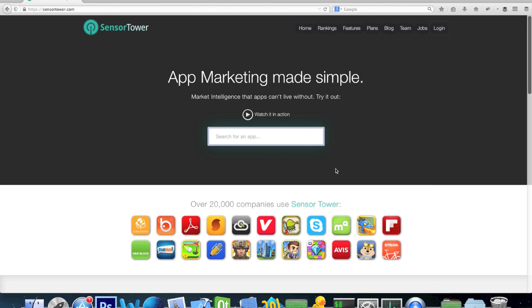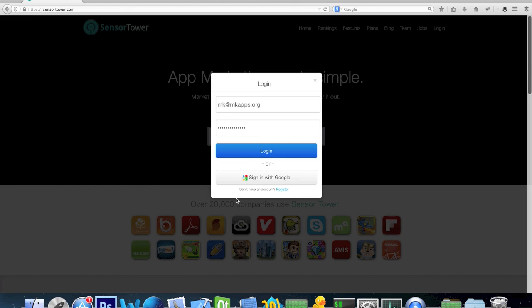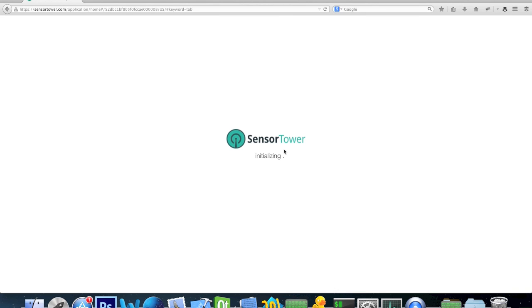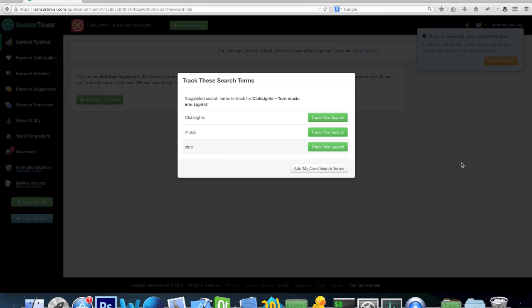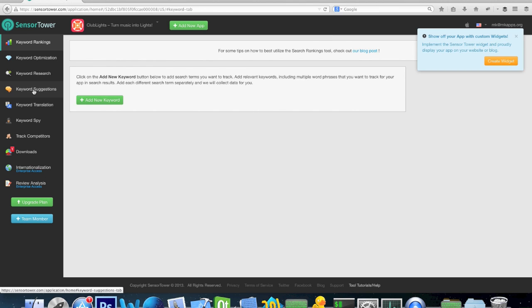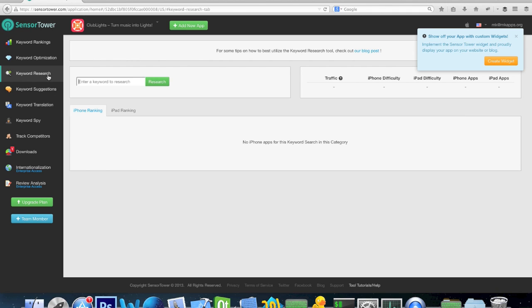The first thing we need to do when we come here is log in. We can also log in with Google or register. Logging in. So I got some suggestions, and it has a pretty big bunch of really useful tools. But today we're going to use the keyword research tool. It's really important, and really cool, first of all because, by the way, it's free. It's really cool because it gives you traffic estimates, iPhone difficulty, iPad difficulty, and how many iPhone apps and iPad apps are out there.